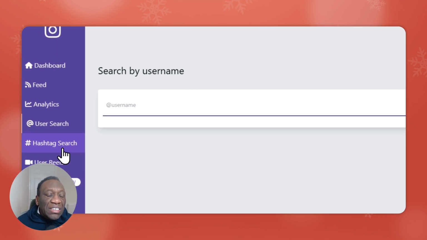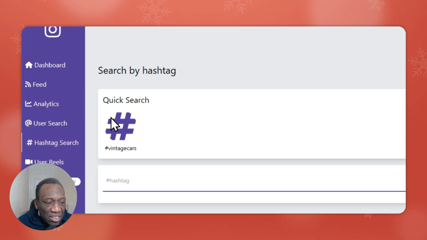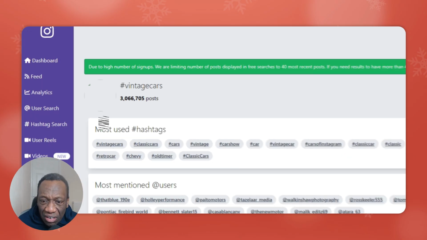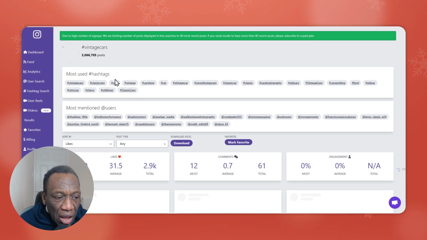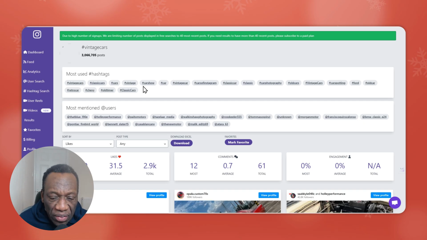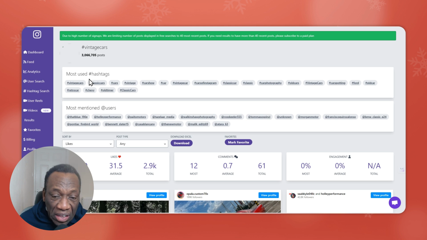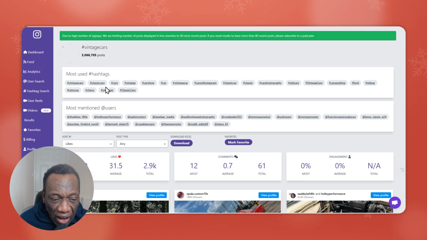So now let's go to hashtag search. I've done a hashtag search already, and on this hashtag search, I'll just click on this. I was looking at vintage cars because of my Instagram channel, and you see what you get with this. You can get a profile, or what I'll call instances, of the hashtags that are most used within this particular niche. So for vintage cars, you can see these hashtags. You can use a number of these, I would presume, within your actual post.